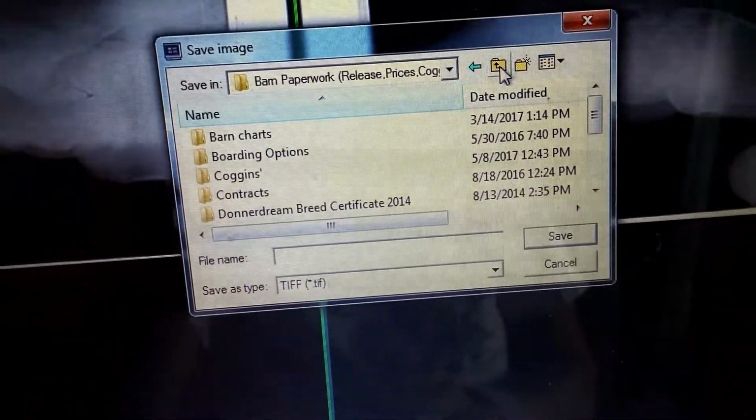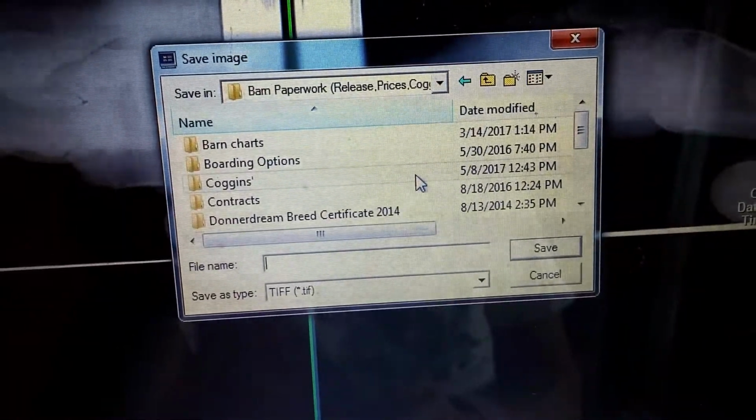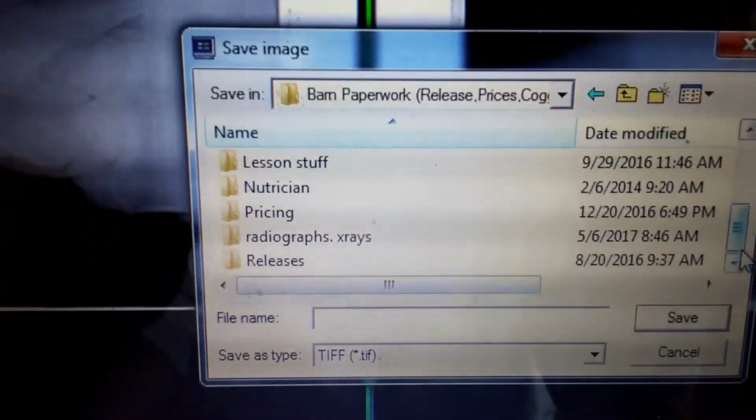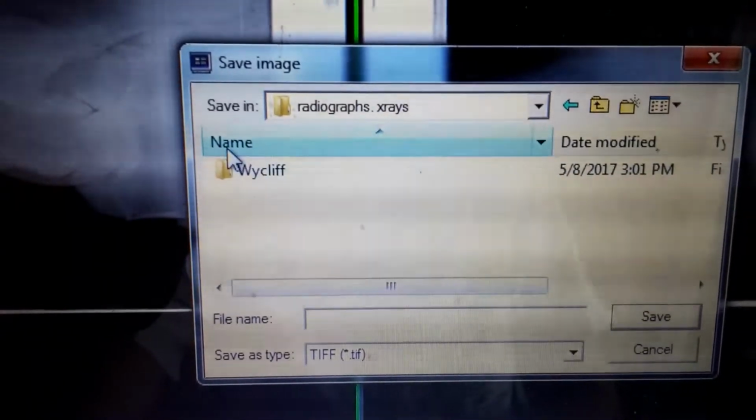Let's see if I can find where I last was. Barn charts, Coggins's. Hold on one second. Right, there it is. Radiographs, x-rays. There's Wycliff.